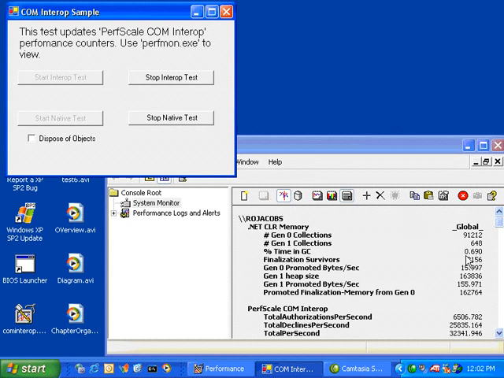And more importantly, this number that shows the percentage of time being spent in the garbage collector has risen dramatically as well. You can see that it's ranging between 7 and as much as 20%. So that's an enormous amount of time spent in the garbage collector simply because we didn't dispose of the objects. Now if I check that box and go back to disposing the objects, you can see the percentage of time in the garbage collector is back down to 1 to 2%.